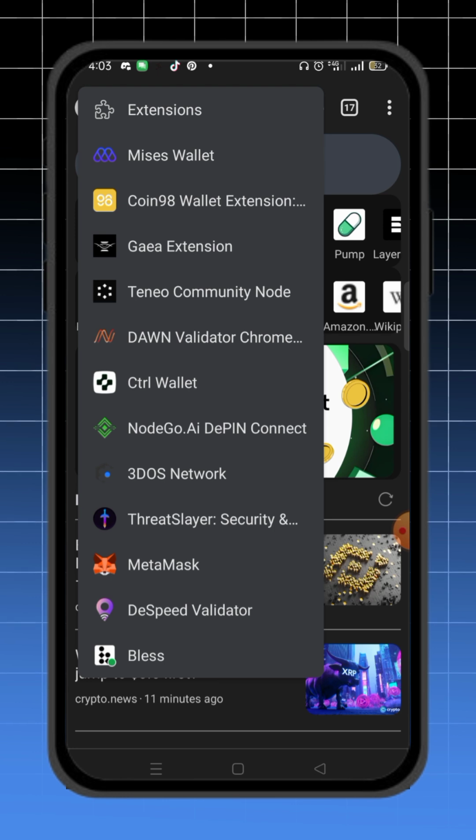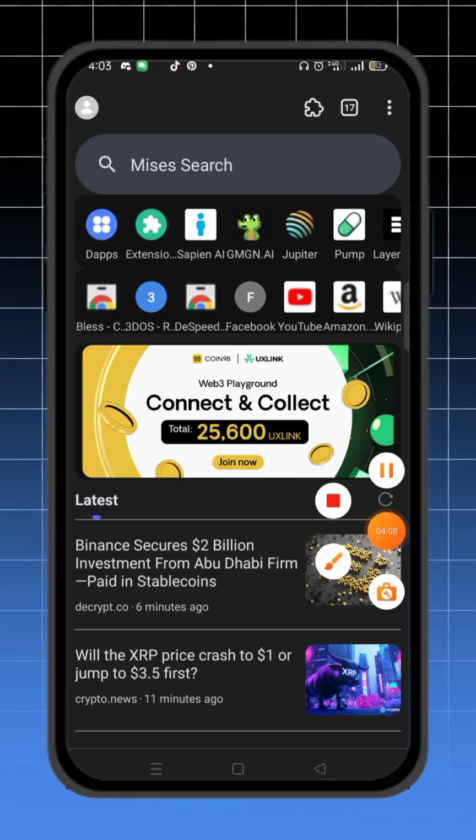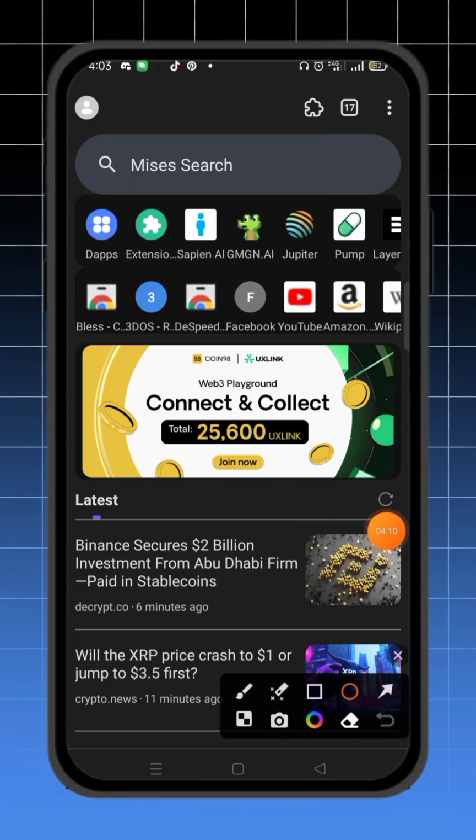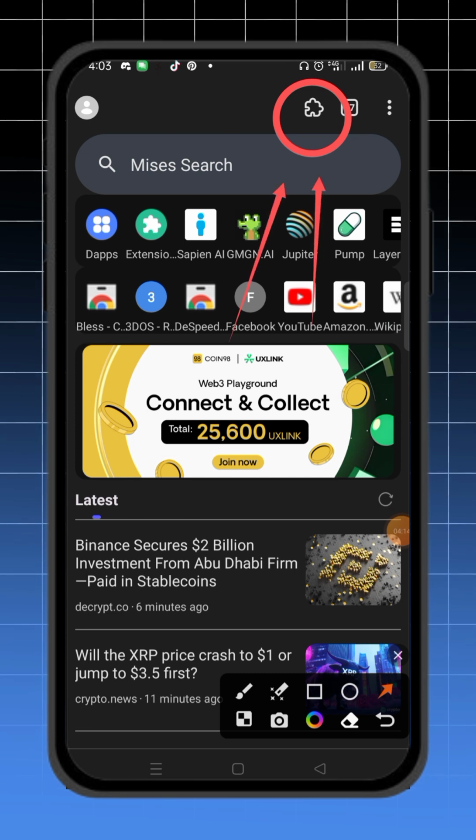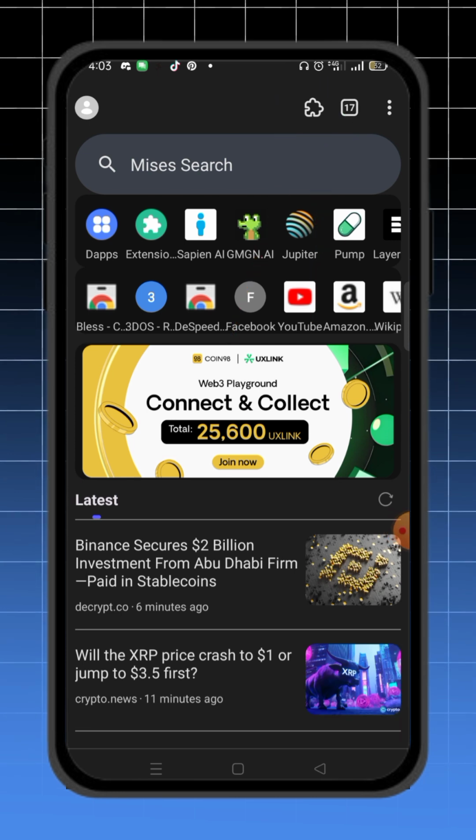If you don't know where I just clicked, this is right here on my Mrs. browser. This is right here, this extension bar on top. You don't use Chrome, you use Mrs. browser. All right, then you can click on it.